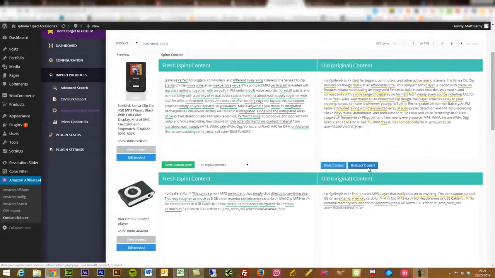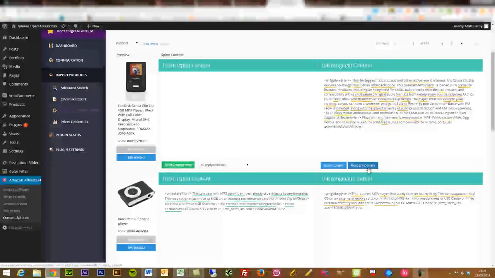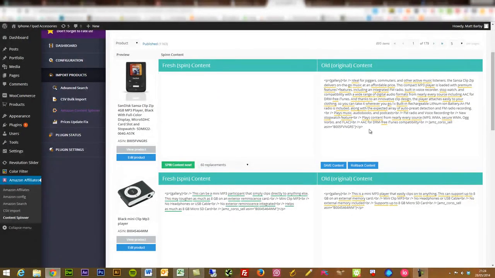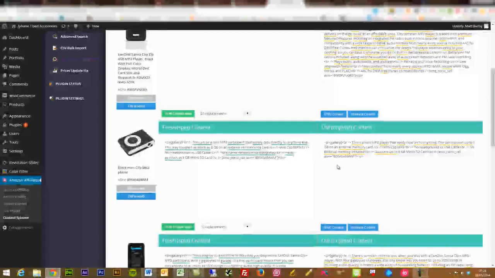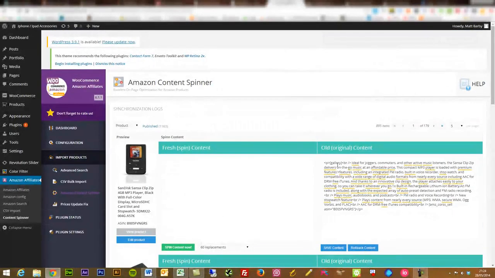If you don't like that, you can press roll back the content and you keep the original content that was placed there. You may want to get rid of the content altogether, and then you can go in and just do your own manual thing, but a really nice quick feature to just get some fresh content onto your product pages. So when I say that this is really minimal maintenance, I really mean that.